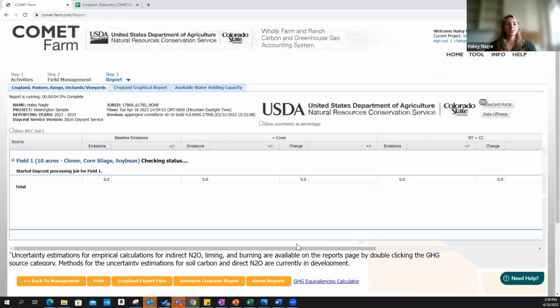And now we're going to send all of that management that we just entered. Dacent is going to take the soil data from Sergo, the weather data from Prism, and input all of the management and all of those details into Dacent and those empirical models that are outlined in the blue book to generate a report. However, this is going to take, my guess is about a minute and a half.